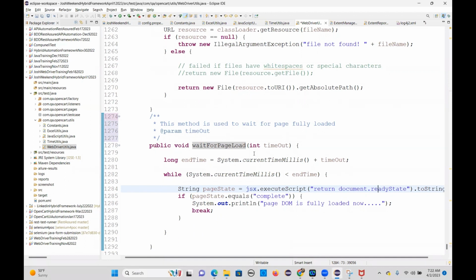So you are going to give a time, how much time you want to wait. You take long end time equals System.currentTimeMillis plus timeout. While System.currentTimeMillis is less than end time, loop it. It keeps checking the page status: is it in ready state or not? If page state equals complete, you will get this page status. If it is not in ready state, it will say pending. If it is all loaded, you'll get the value complete. If this value equals that, the page DOM is fully loaded. Then break it, don't loop it.